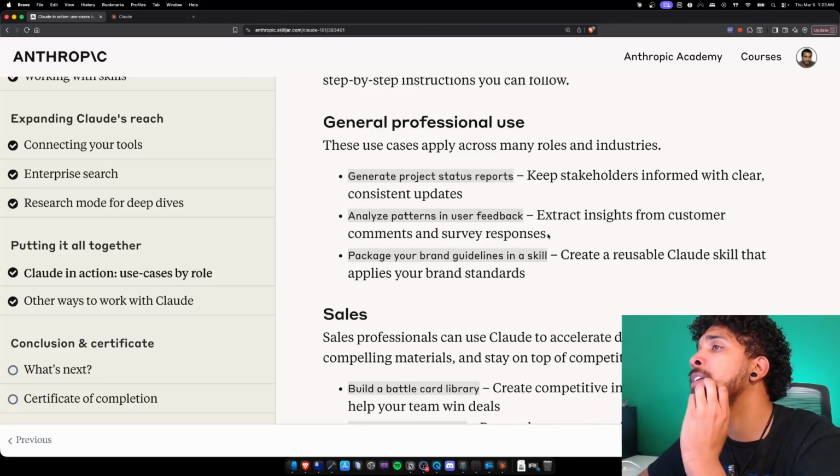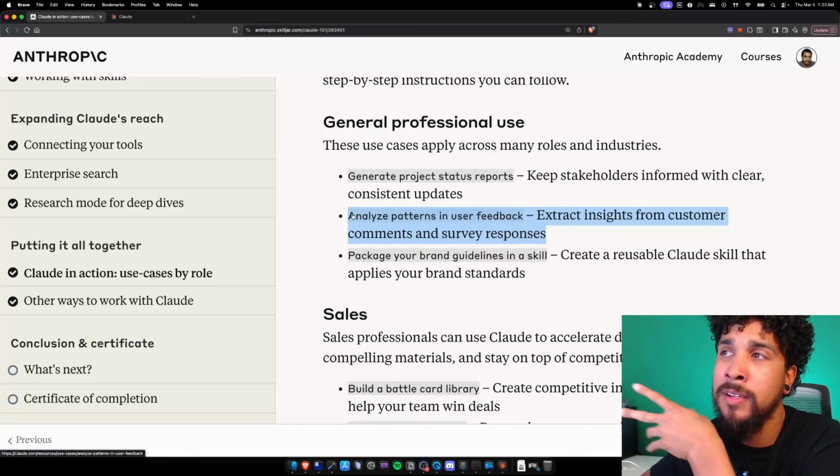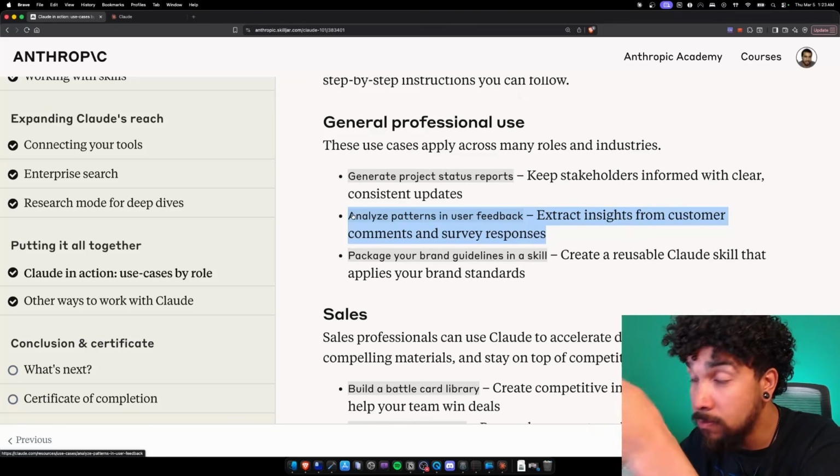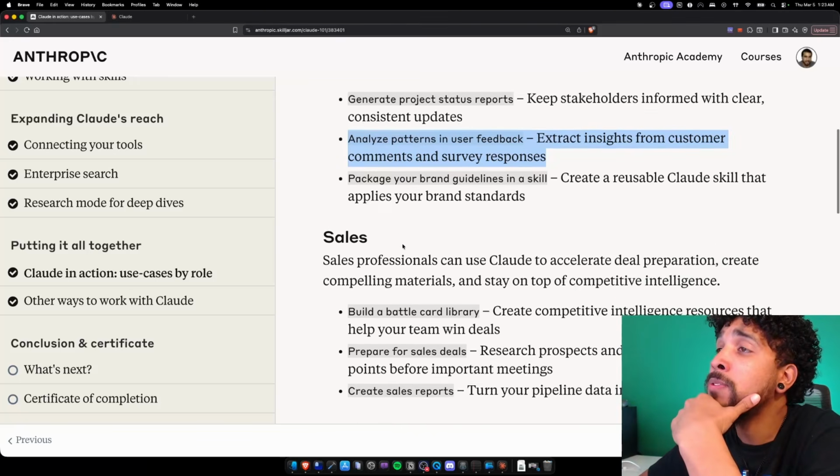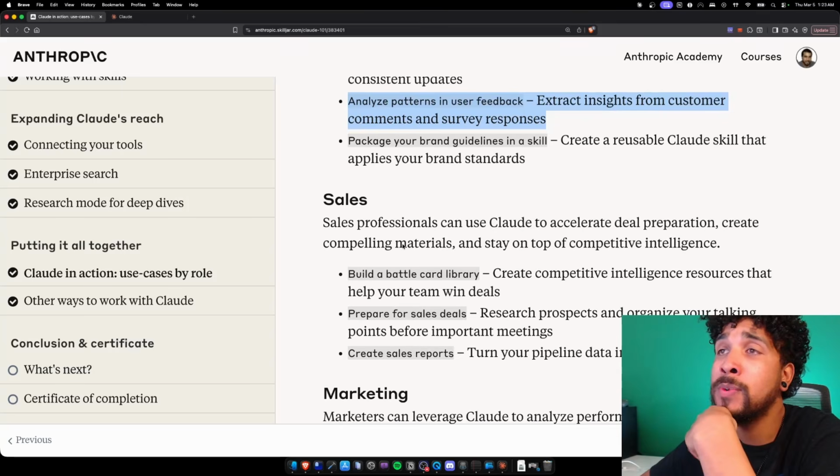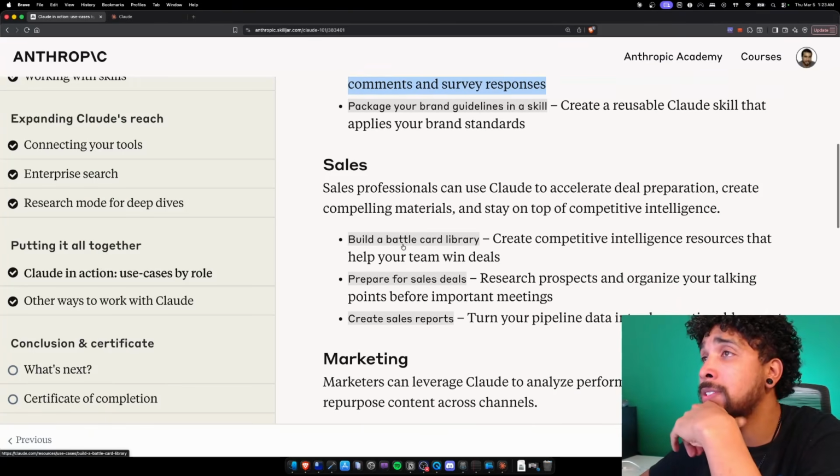So this one right here, analyze patterns in your feedback. Think of App Store reviews. Got an App Store review, something bad, don't know how to respond, need to respond professionally.